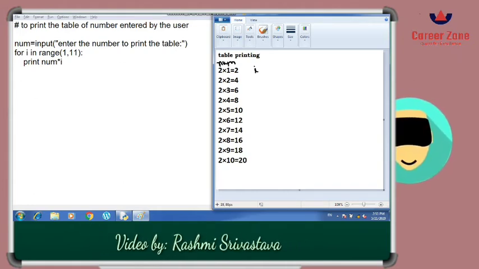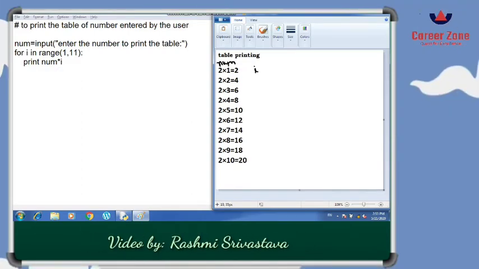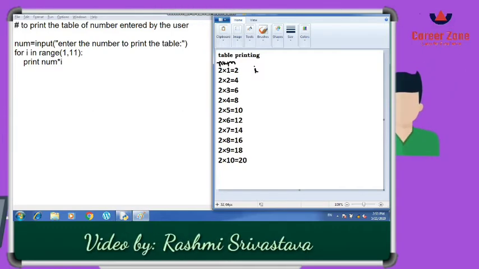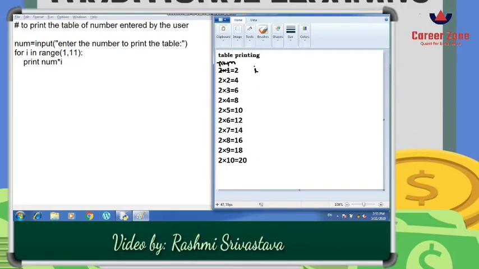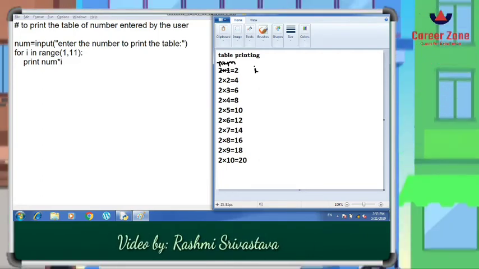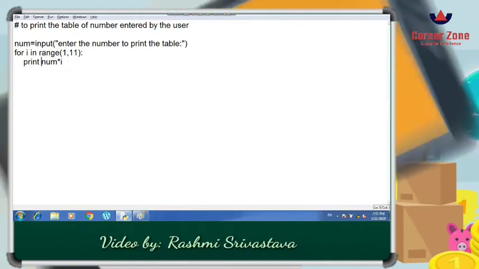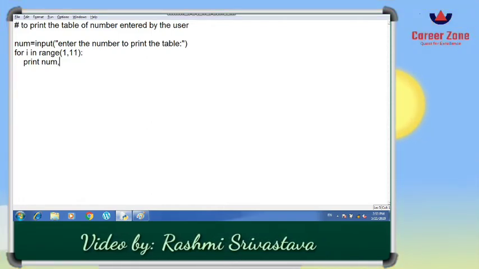For making it presentable, you can see that in the output, 2 is written, which is stored in num, then there is a multiplication symbol, then 1 is written, the value of which is incrementing every time. So this is the value of I. So I write num into I and then equals to and then num into I. First I want to print the num, so I write print num. It will print 2, and then I give a comma for concatenation, for merging it.